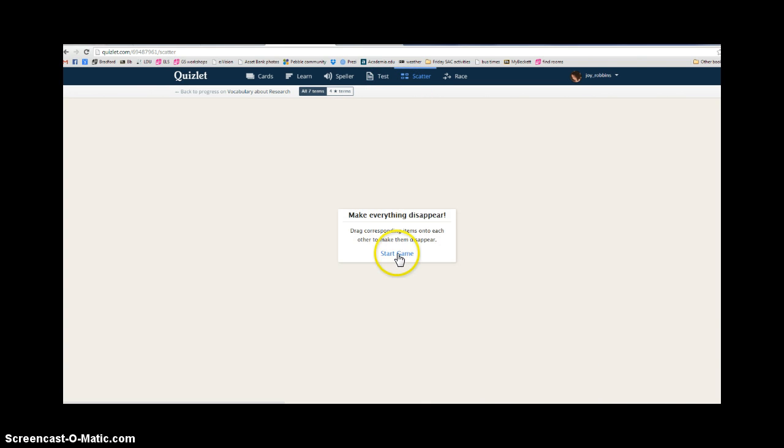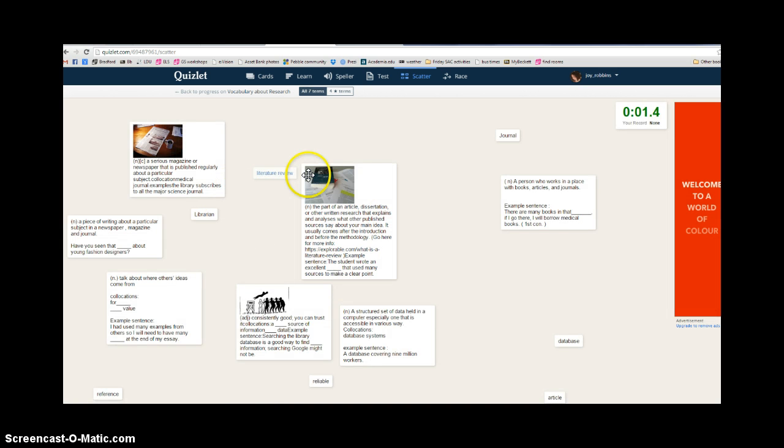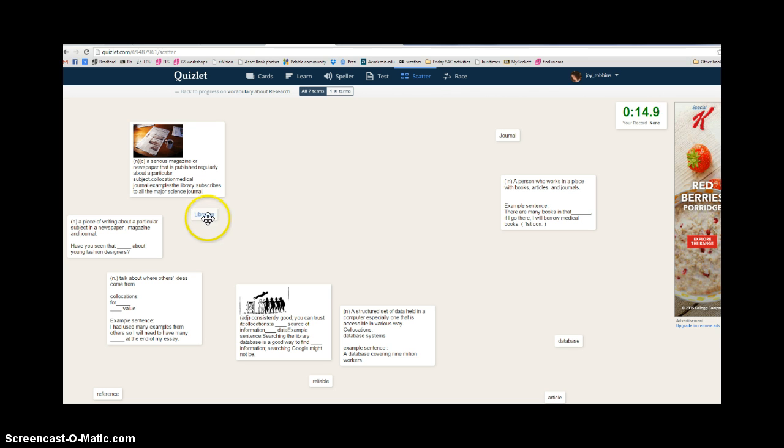Scatter. This gives me all the different sides of the cards. So let's see, literature review is this one, the part of the article that explains previous literature. So I pair it together. Librarian, I know what librarian means. Where is librarian? No. Ah, here. Okay. If it's correct, it disappears. Let's try that one. Oh, incorrect. All right, so you can test yourself with that.